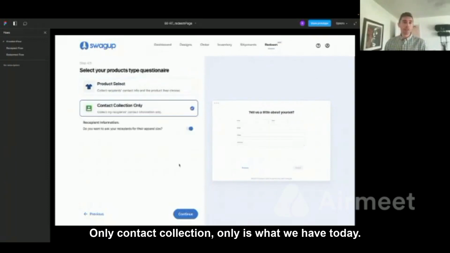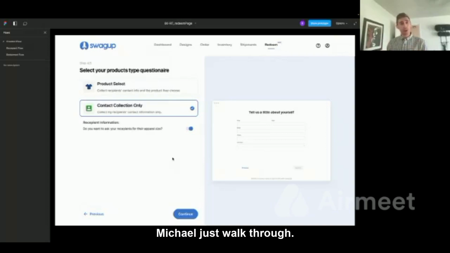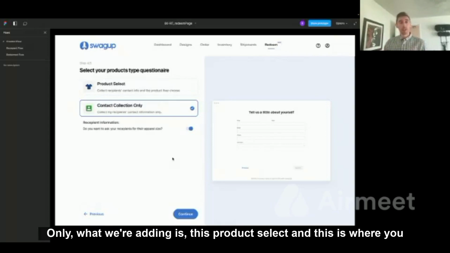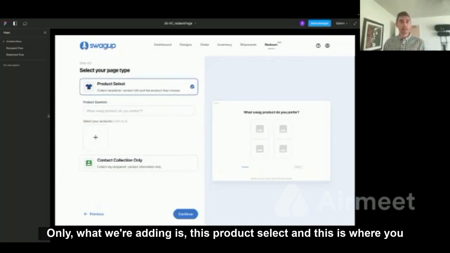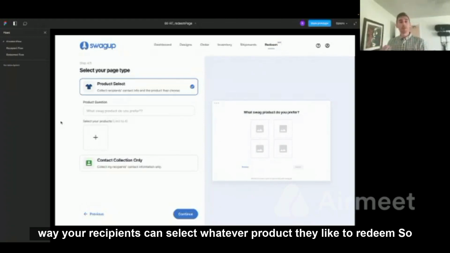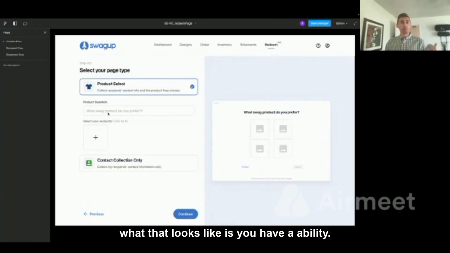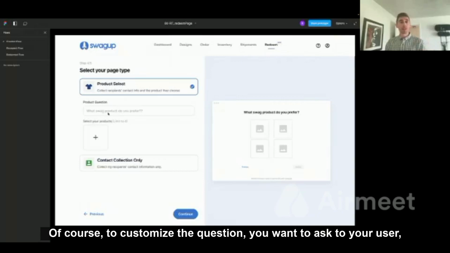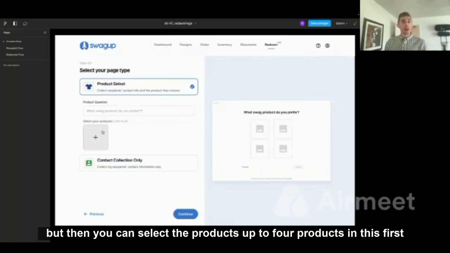Contact collection only is what we have today, what Michael just walked through. So that's the functionality of contact collection only. What we're adding is this product select, and this is where you can tie one or more specific products that you have to a page, and that way your recipients can select whatever product they like to redeem. So what that looks like is you have an ability, of course, to customize the question that you want to ask to your user, but then you can select the products, up to 4 products in this first version.